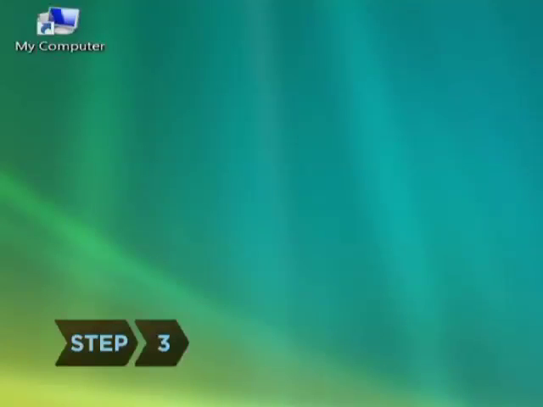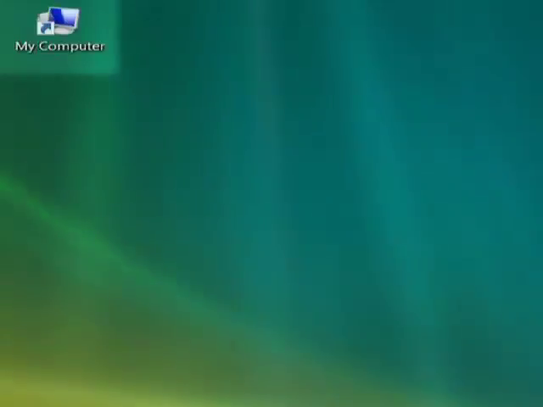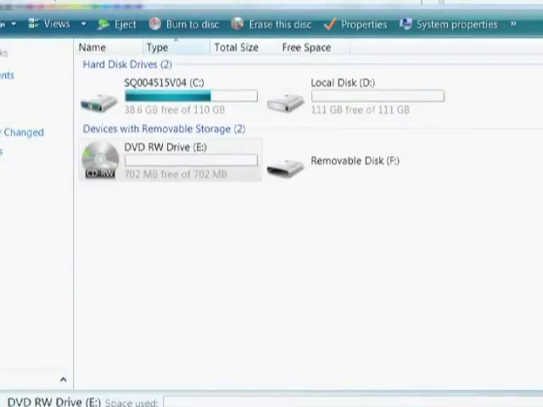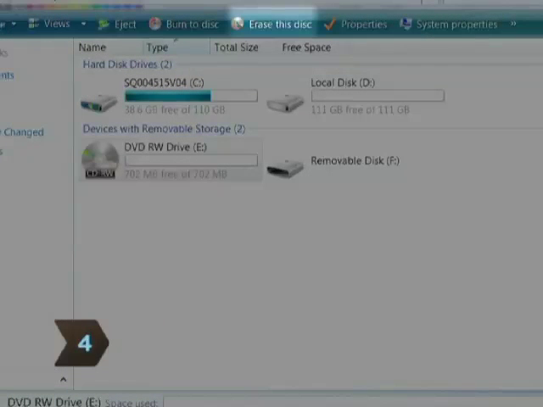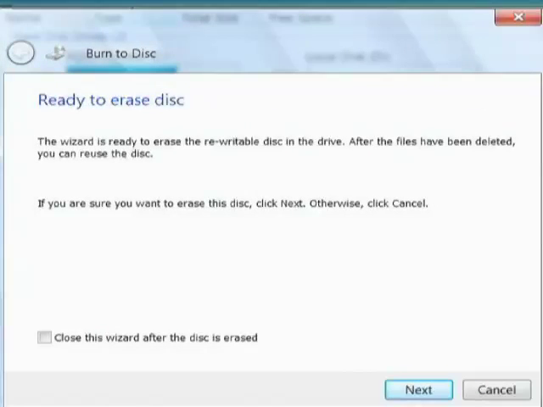Step 3. On a Windows PC, locate the disc in your My Computer folder and then click on the disc drive icon to select it. Step 4. Find the Erase CD icon in My Computer or right-click on the disc drive icon and select Erase. Click Next from the CD Writer Wizard window that pops open.